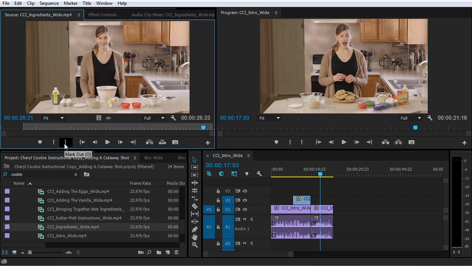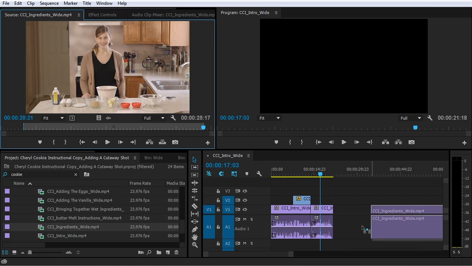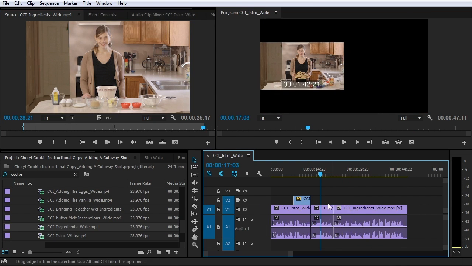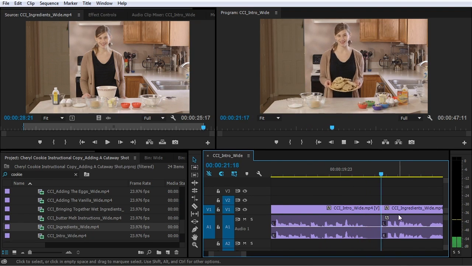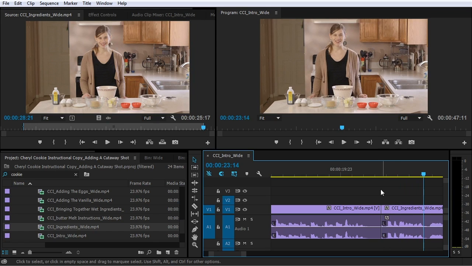All right, so I'm going to put an out point right here, and I'm going to add that right after the introduction. Chocolate chip cookies. First, let's go over the ingredients. Okay, so if I play that right there, you can see there's another weird transition.